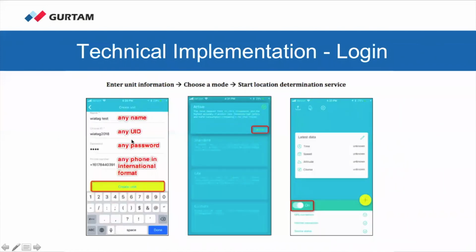and then you're creating it. So anytime you're creating a new unit on Wialon, you also need to give it a name. Then you need to give it a unique ID and password, and then a phone number. So here's some specifics. When you're creating a WiaTag unit, you can type any ID, the only requirement is that it should be unique, any combination of letters and numbers. So I decided to type in WiaTag 2018. And then password, just up to you which password to type. For me, it was 1234.